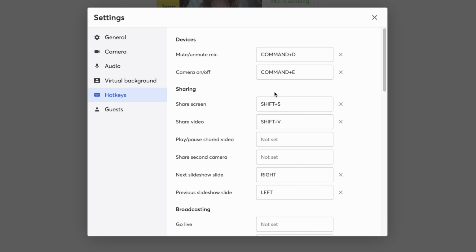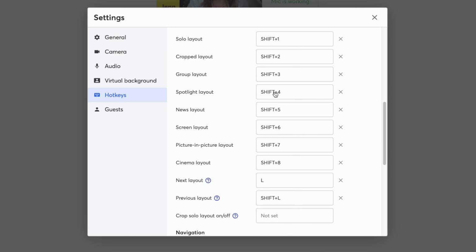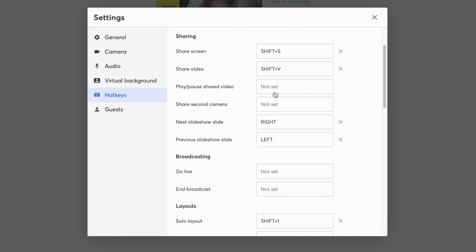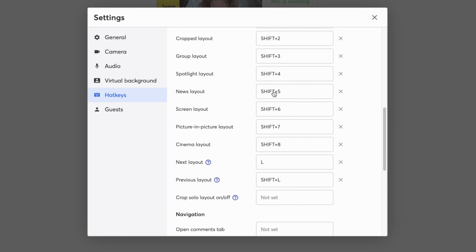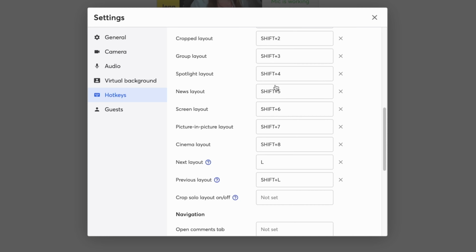Under hotkeys, you can set keyboard shortcuts for different functions within StreamYard. Like if you want to share a screen or share a video, or change your layouts as well. You can do that with shortcuts. You'll see that you're able to do that with your mouse in the StreamYard Studio, but some people just prefer shortcuts and using their keyboards. So if you like to do that, this is where you would set those keyboard shortcuts custom for yourself.